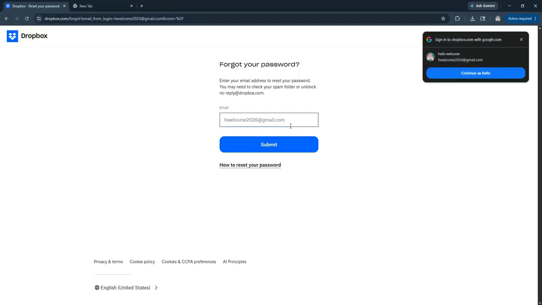Dropbox will send you an email with a link to reset your password. Go to your email inbox and look for a message from Dropbox. If you don't see it right away, check your spam or junk folder. Open the email and click on the reset link.